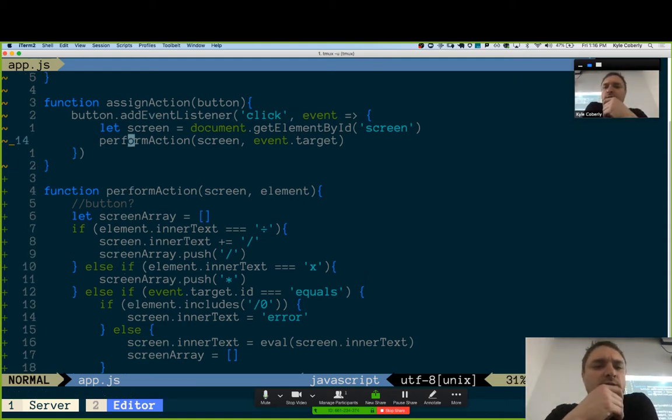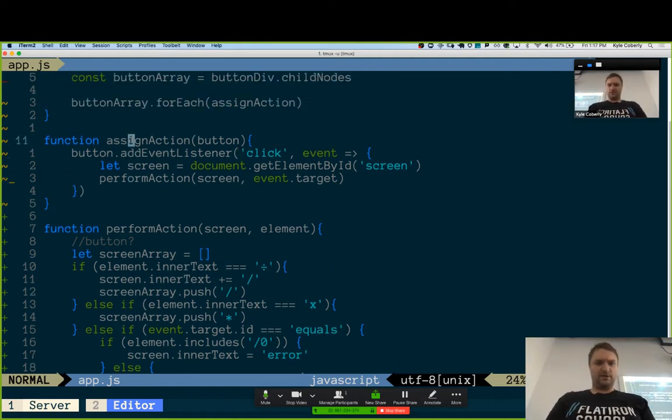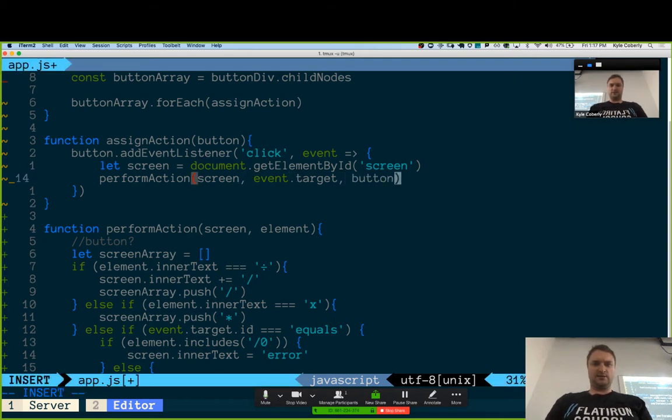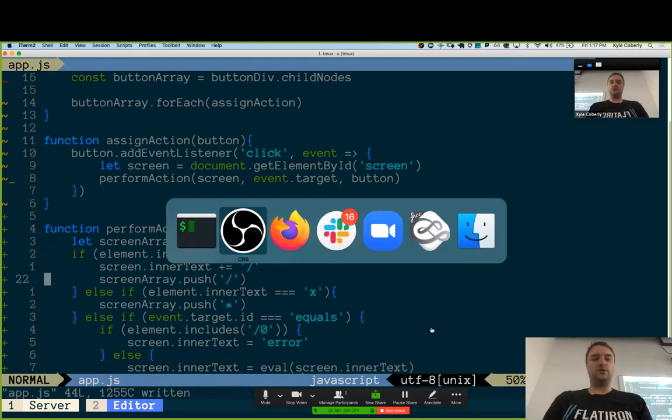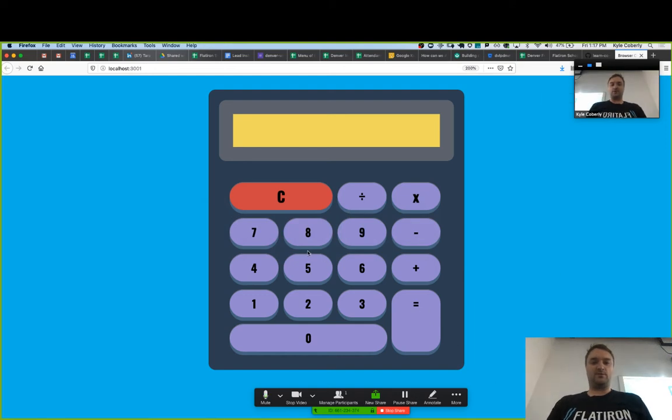What else? So now I need to get that button in here. So button would be coming from assign action. And so first thing I can do is I can just pass it in. As soon as you start passing like three things into a function, you're probably headed down the wrong road. So I'm not expecting that to stick around long. At this point, I want to check if I broke anything. Five plus, yep, so something's being hinky now. That's fine.